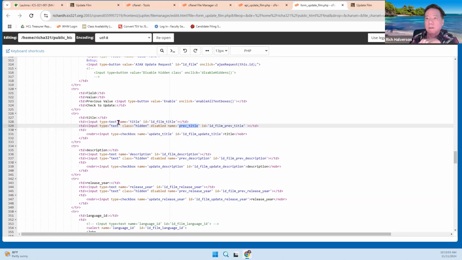I'm kind of fancy here. I have a class called hidden, but I made this a regular text box. Normally you would make the type be hidden, and then you wouldn't see this at all, and then you wouldn't have to do any of this other stuff. But I did the text box. I made the class called hidden, and it's disabled, which means you can't mess with it. And then here's the name, and there's the ID, and so on.